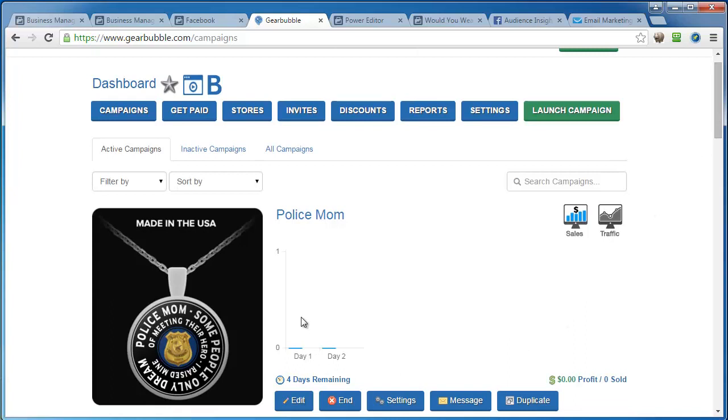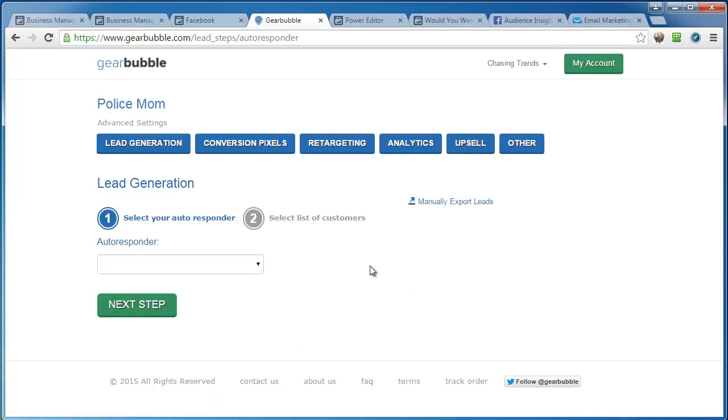So if you look here, when you look at the campaign screen, when you load it up, you find your campaign, you can edit it, you can end it, you can do the settings, you can do messages right within GearBubble. You can do a duplicate as well now, which is pretty cool. But we want to click on settings, and there's a lot of settings in here that we get to play with, so it's really, really cool. And the first one that we see is the good old lead generation. So this is select your autoresponder, and we go here.